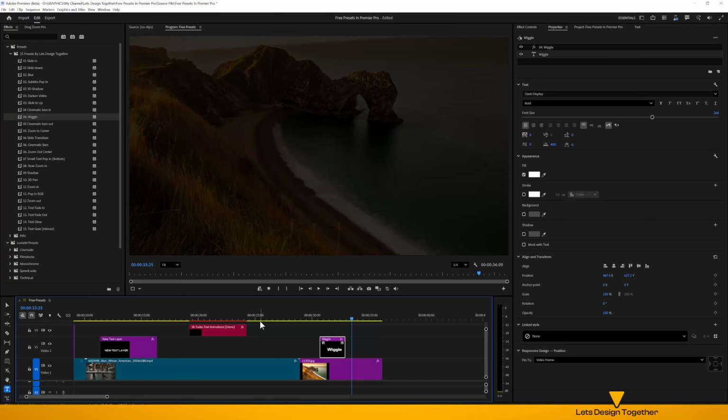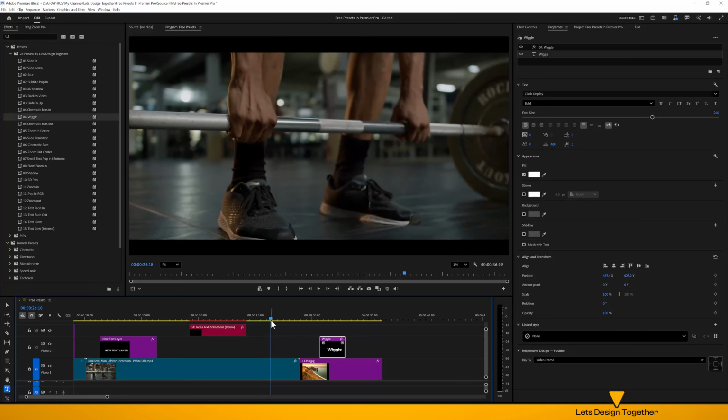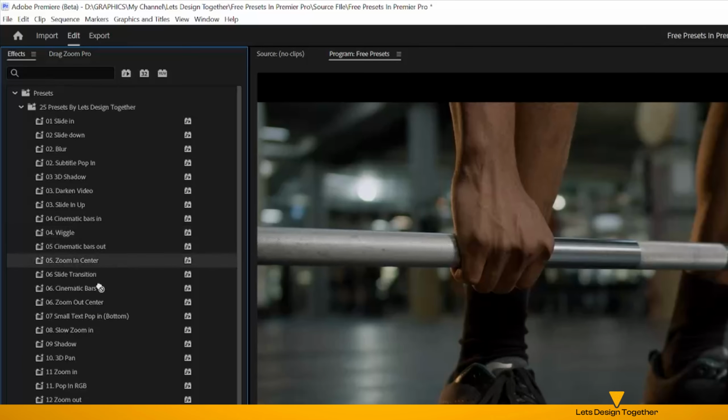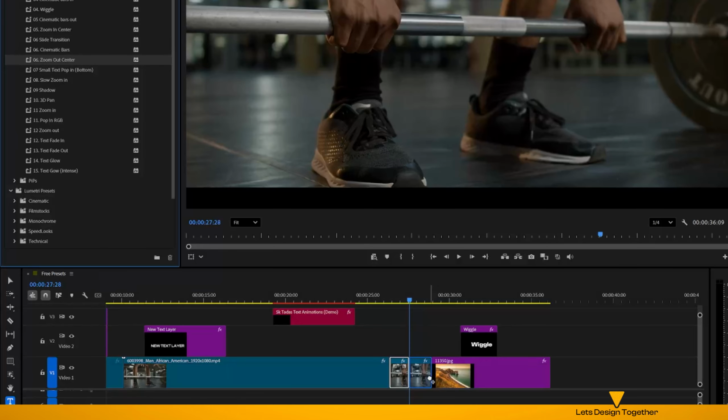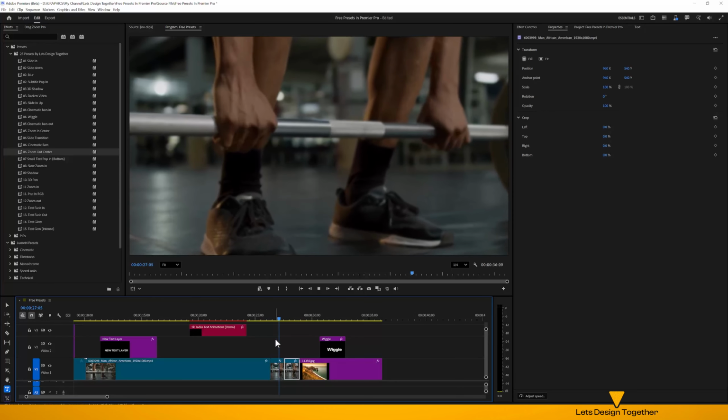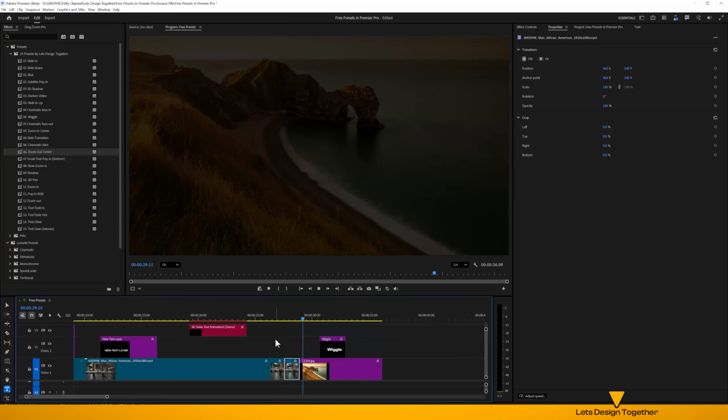Now, working with this video clip, I'll add 2 strategic cuts to the timeline. On the first cut, I'll apply the Zoom in Center preset, and on the second, I'll apply the Zoom out Center preset. Let's take a look at the result. It creates a great dynamic punch, right? You can easily use this technique in your own edits to add energy and better attract your audience's attention.